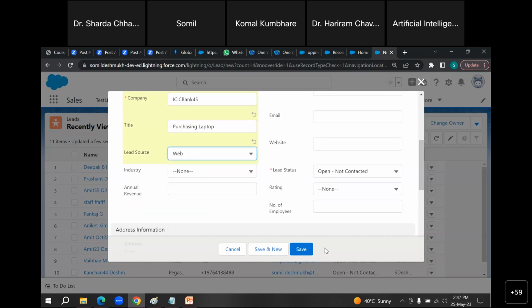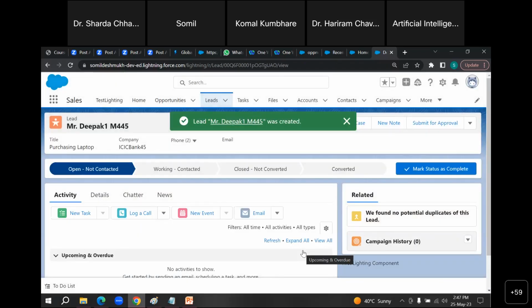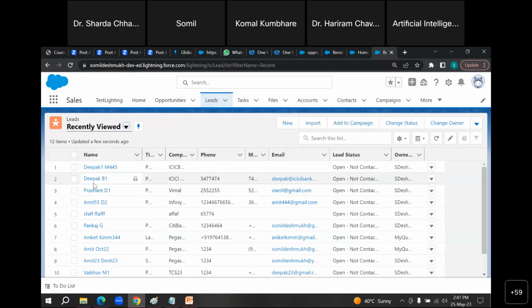Lead shows anything, and I'm just saving it. Other information I can fill in, but I'm just filling in basic information. So right now I have two leads: Deepak and Deepak 1. Now your support team would connect with this Deepak.